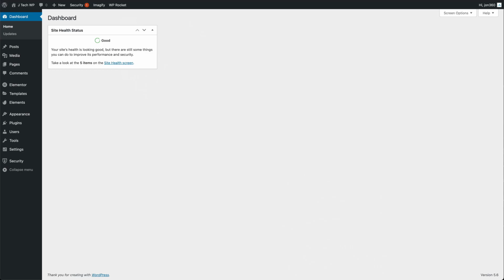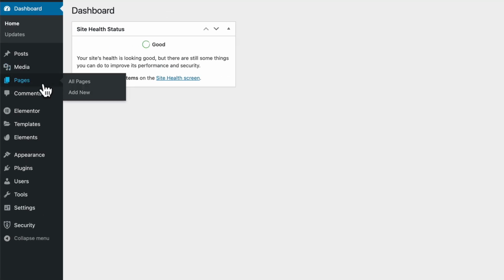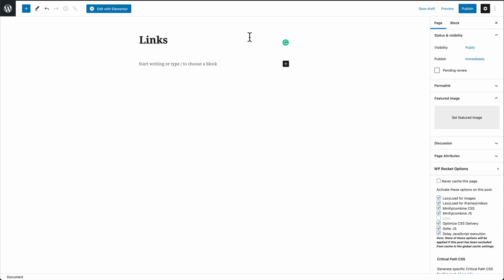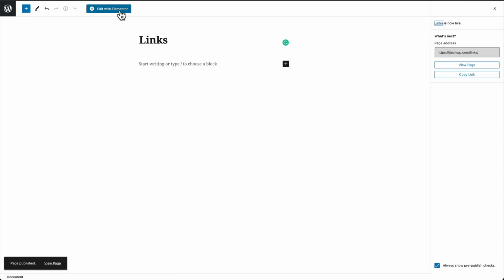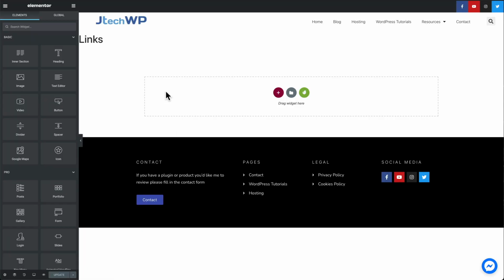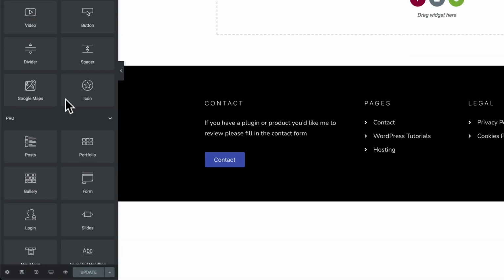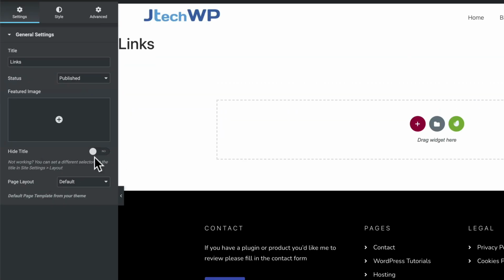What I'm going to do is go onto my own website. I'm going to create a page, so add new page, call my page links. Then we're going to edit it and make it with Elementor. And what the plan is we're going to make our landing page using Elementor, and we're going to make it mobile friendly. I'm going to start by hiding the page title. So let's get rid of this bit here.